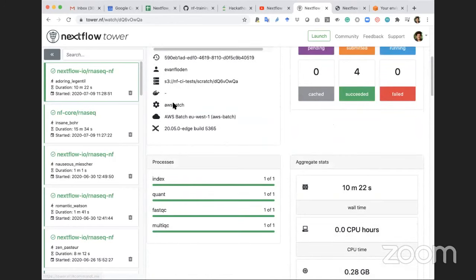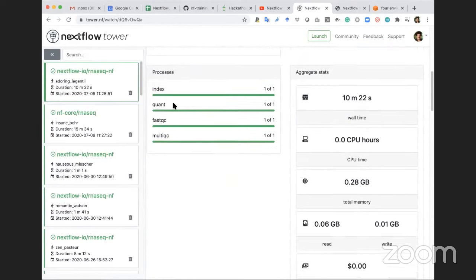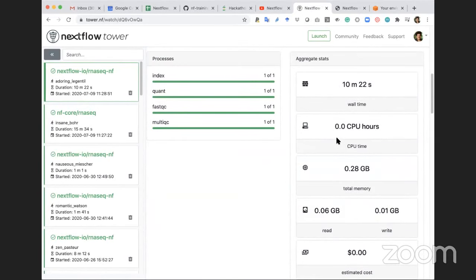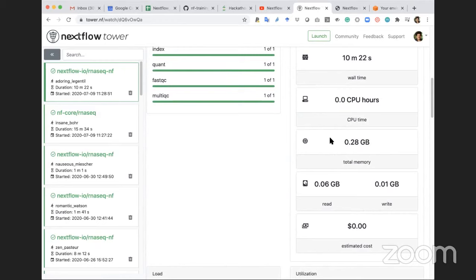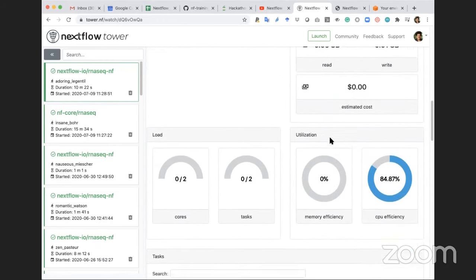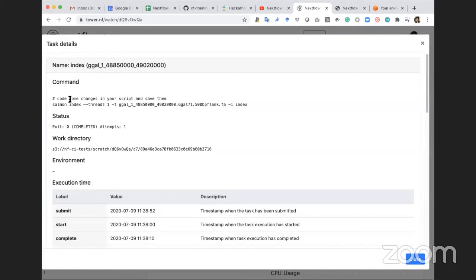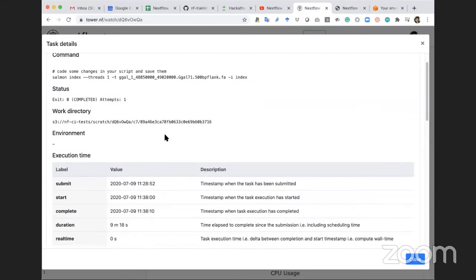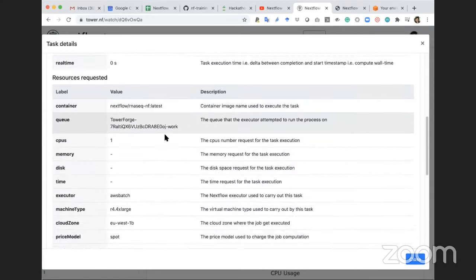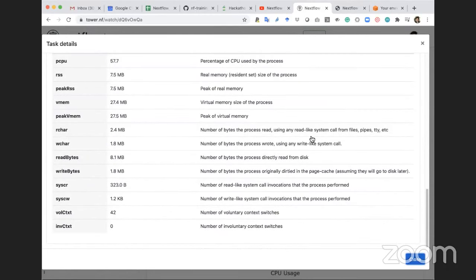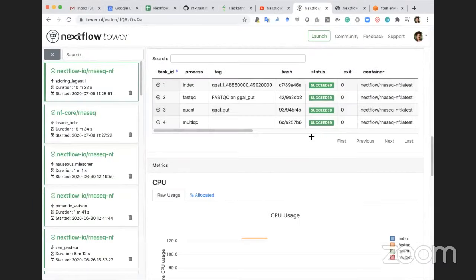But the cool thing that's coming out about this is that we can see information on general statistics: how long it ran for, the resources that I used, the cost, and utilization. For each task, we're recording this information. So I can jump in now and see on this index task the exact code which was run here. I can see information on the resources that were requested, the resources that were used, etc. And having a full database of that execution is very important.